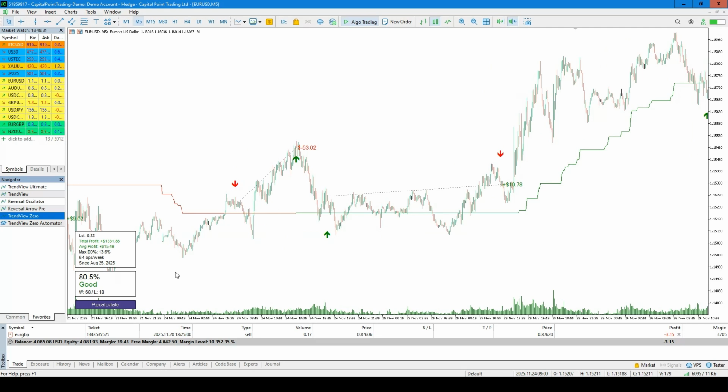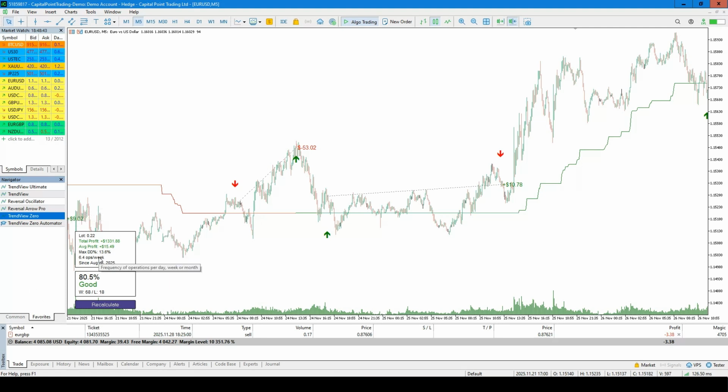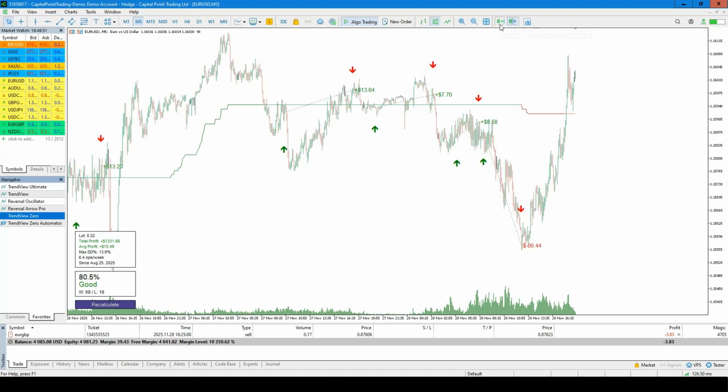You can also see the performance panel, which displays the recommended lot size, total profit, average profit per trade, maximum drawdown, operations per period, the win and loss count, and the strategy score, which summarizes the strength of the selected configuration. The score is calculated using a proprietary model that evaluates the reliability of the generated strategy.